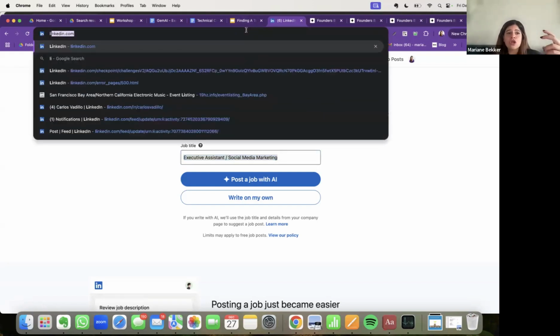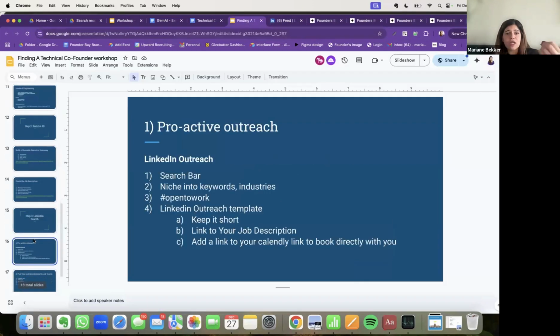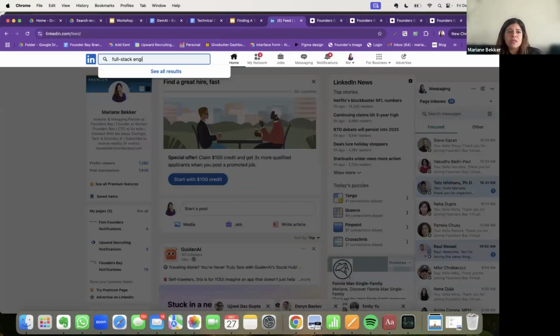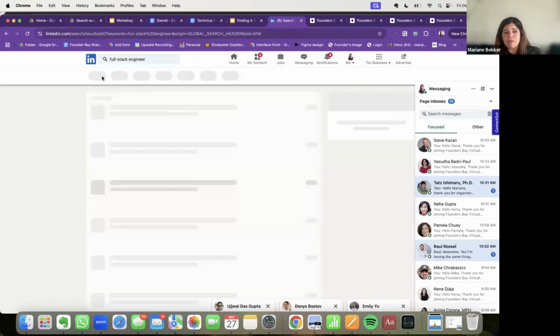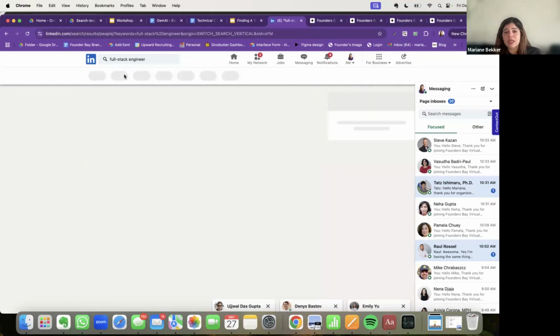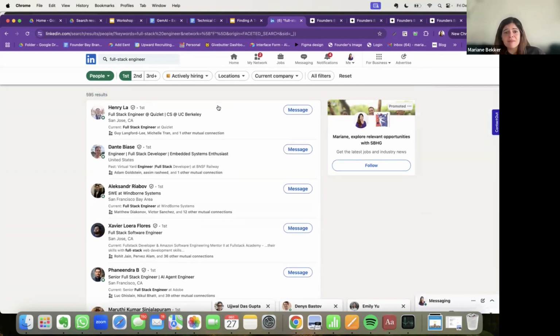But another way you could do it is be proactive in trying to find the right engineer for you. So you can do a LinkedIn search, and I'm going to show you how to do a LinkedIn search. So let's say now you're looking for a full stack engineer. You can put here full stack engineer and you can see people in here. And then typically I recommend starting with your first connections because it's easier to find. And then you can start looking, like I have 595 people that I can message about my technical co-founder role.